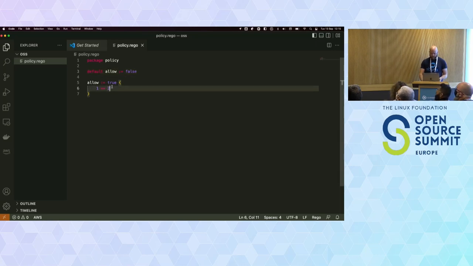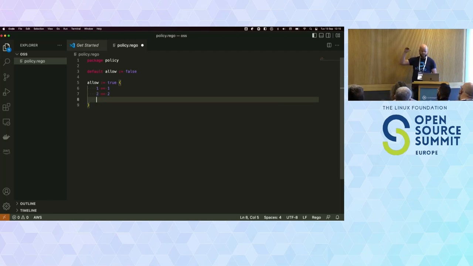And if we were to say 1 is equal to 1, 2 is equal to 2, and so on, OPA is going to evaluate line by line. If the first line is true, it continues on to the next. If each of the conditions in the body is met, the whole rule evaluates. If one of them is not true, evaluation stops, and we fall back to the default value. So it's kind of an inverted if condition.